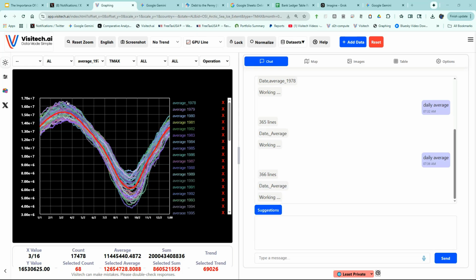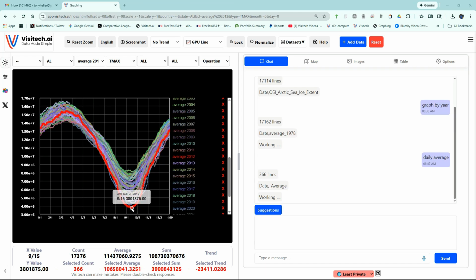If I want to highlight the peak year, what I do is click on this line. You see that was 1979. Now let's look at the lowest year down here. You can see that the lowest sea ice extent occurred during September of the year 2012.